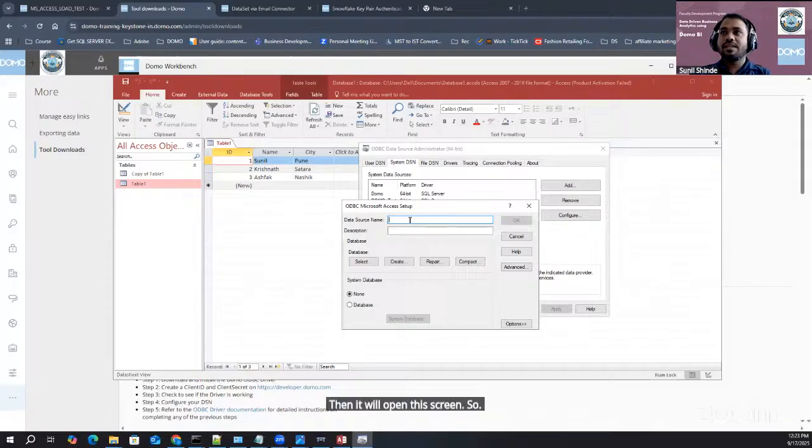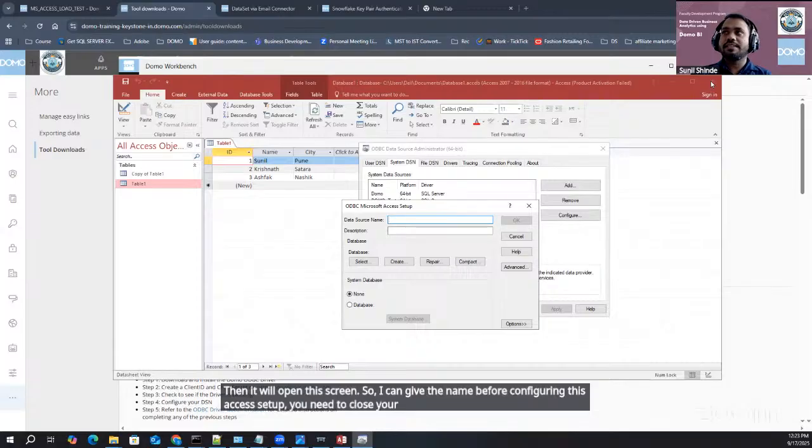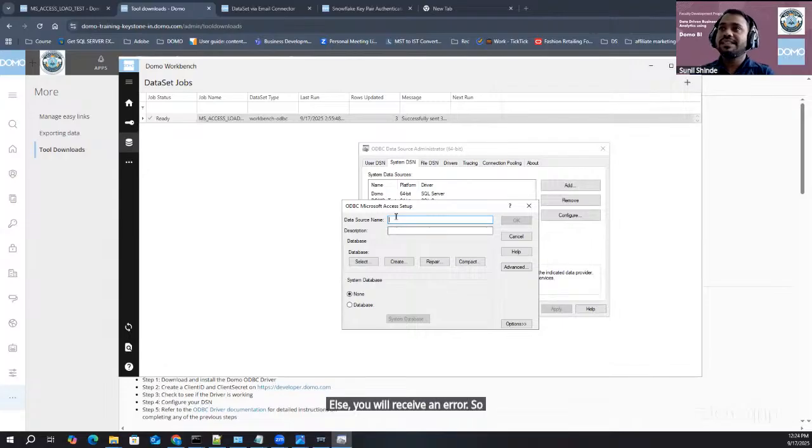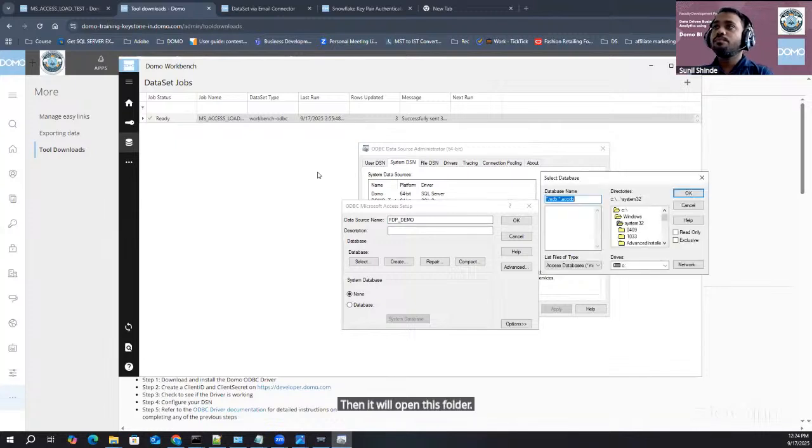So I can give the name. Before configuring this access setup, you need to close your Access DB file, else you will receive an error. So just give any name, that is FDP demo. Okay, then click on select the database, then it will open this folder. So my location is C, then Users, Dell, and I need to go to the Access DB.